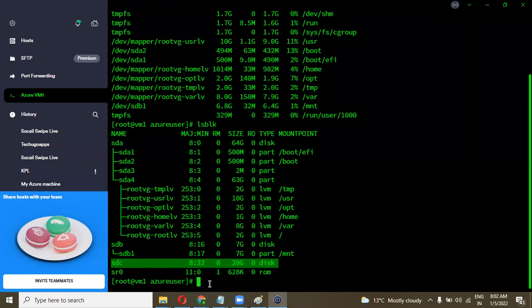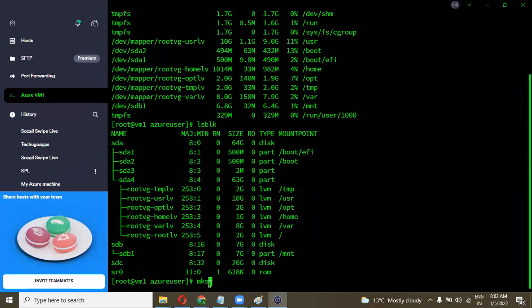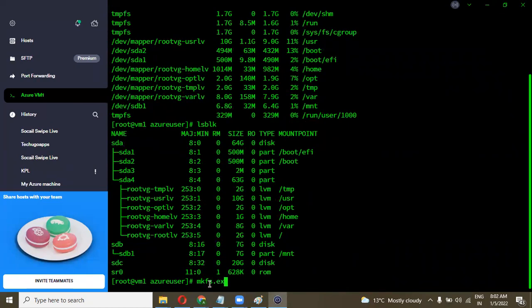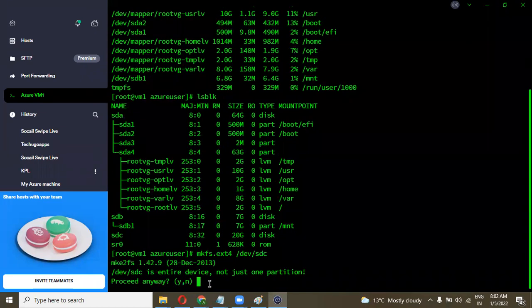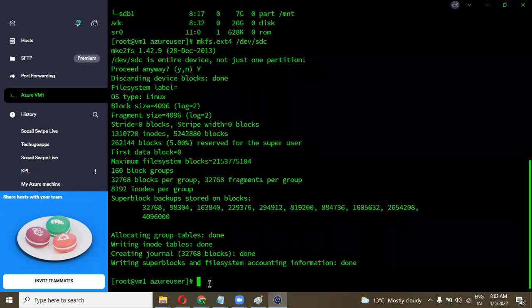We have 20 GB. Let's format this: mkfs.ext4 /dev/sdc. Yes, the disk is successfully formatted.